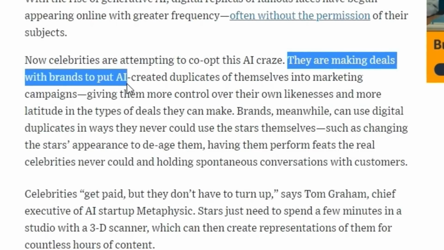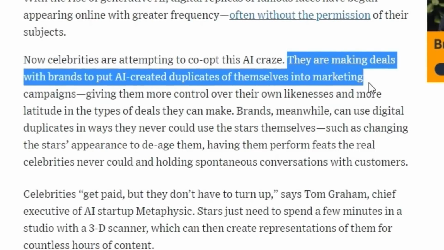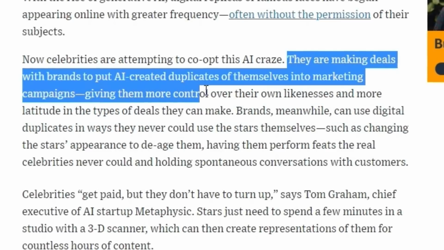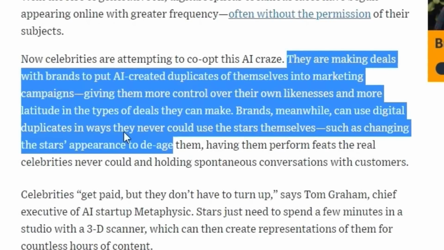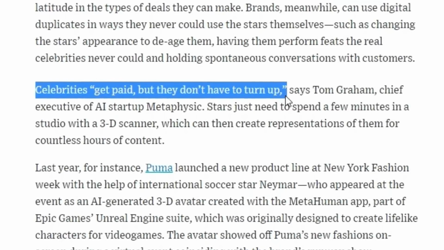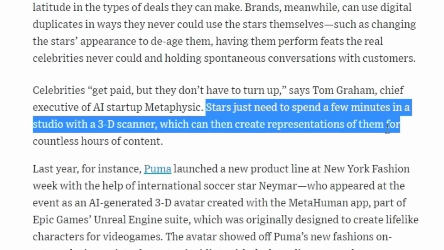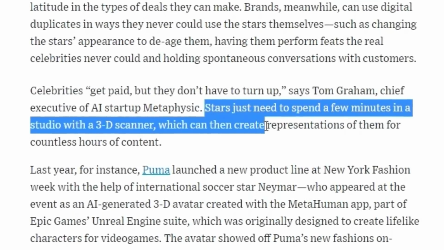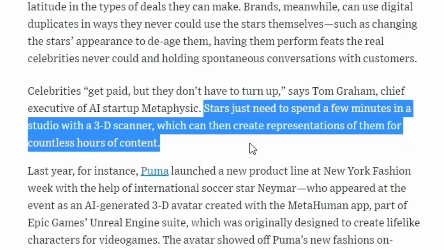They are making deals with brands to put AI-created duplicates of themselves into marketing campaigns, giving them more control over their own likeness and more latitude in the types of deals they can make. Celebrities get paid, but they don't have to turn up. Stars just need to spend a few minutes in a studio with a 3D scanner, which could then create representations of them for countless hours of content.